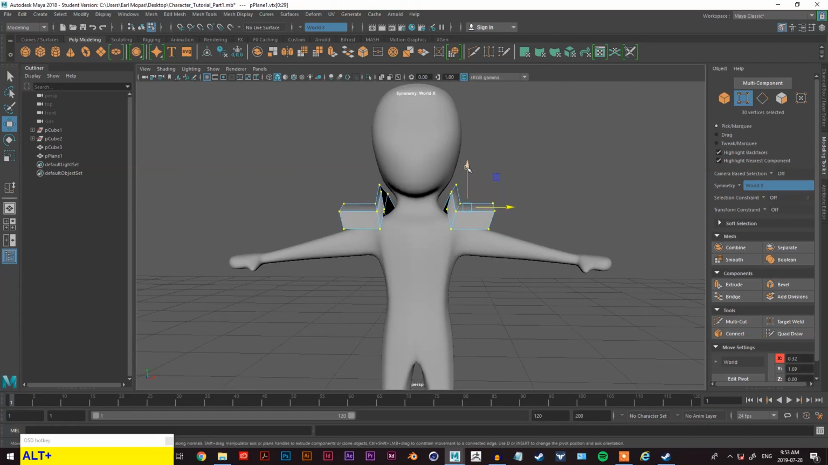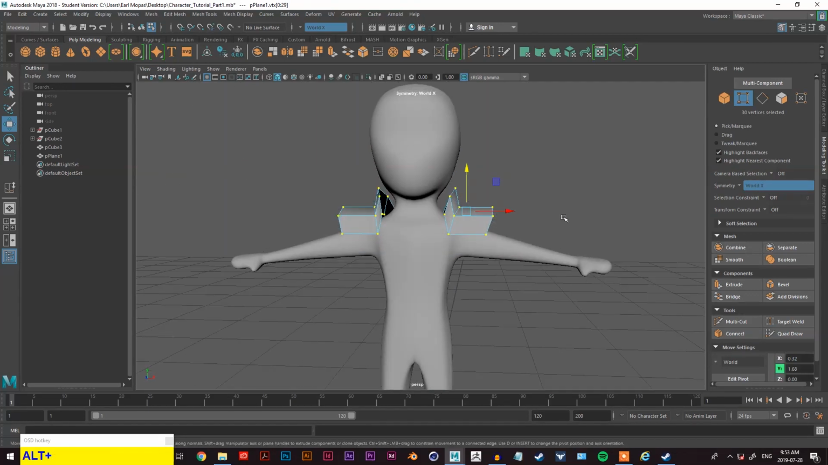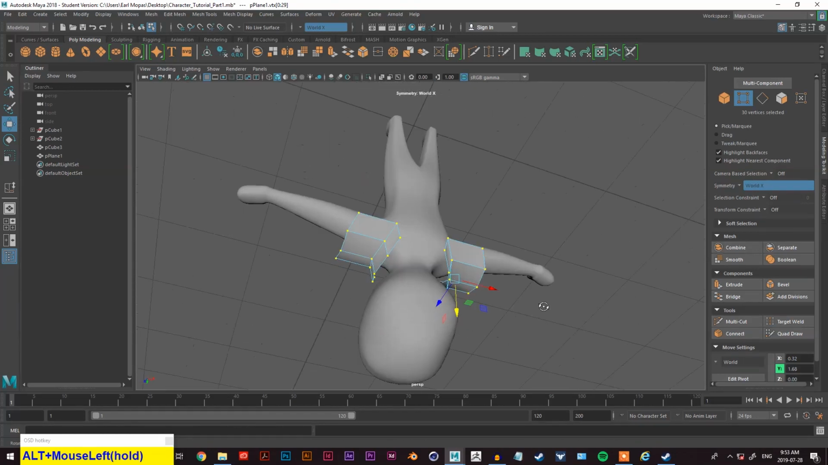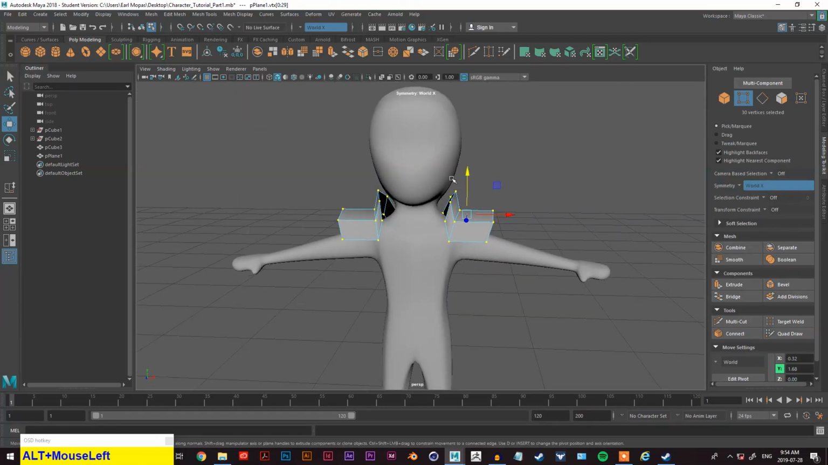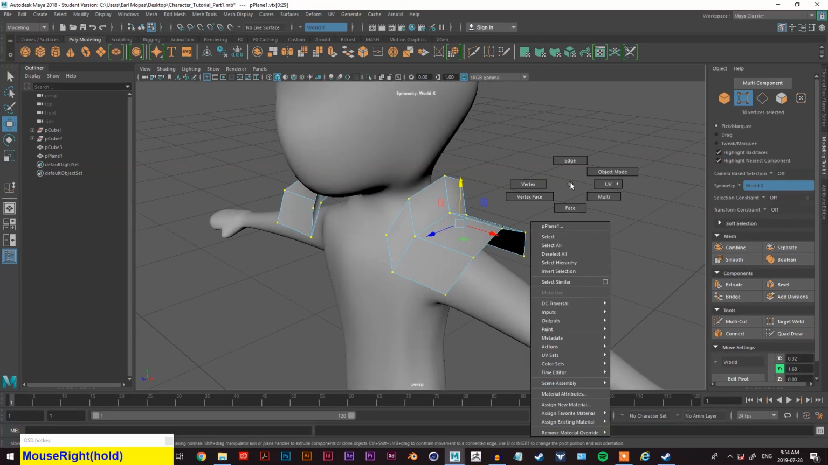Okay, so let's shift it down a tiny bit more. Most of the time whenever I look at characters in video games and stuff like that, or animations, their shoulder pauldrons aren't just this one piece. Usually it's layered to kind of cover the upper and the lower shoulder, so let's do that too.